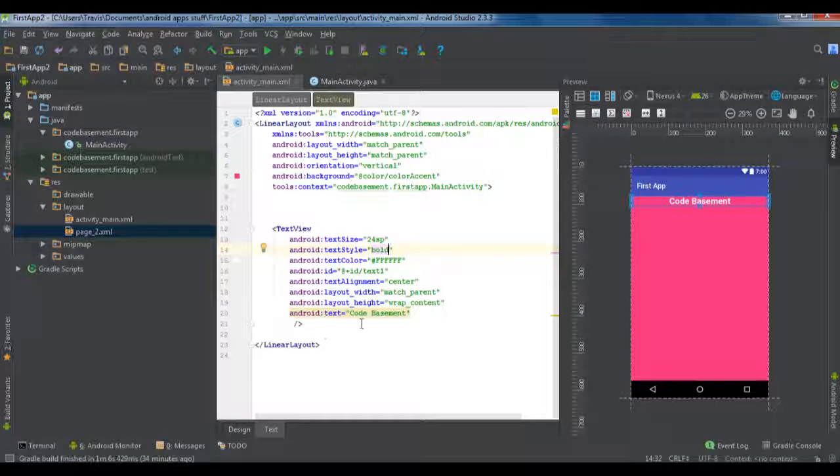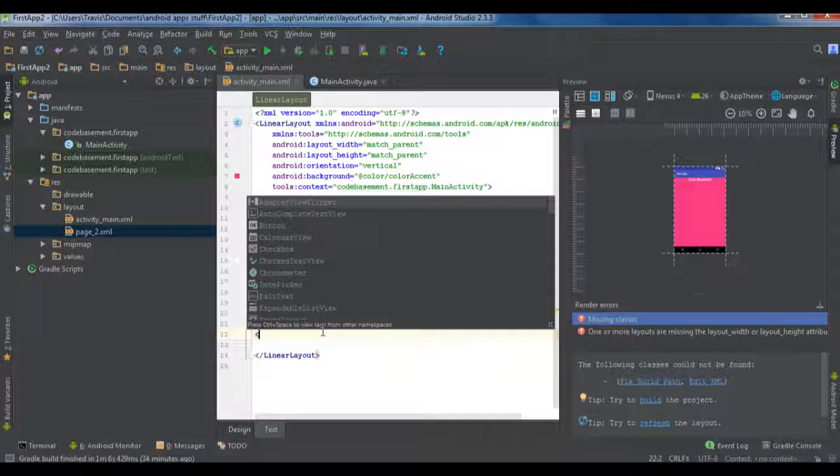So let's just create an image view. So we're creating a new view within this linear layout. Never go outside of your root layout, because nothing would work. Always stay within your layout. We'll learn about layouts within layouts later, but for now we're just working with one layout. So we want an image view, so open image and there we have image view, enter.